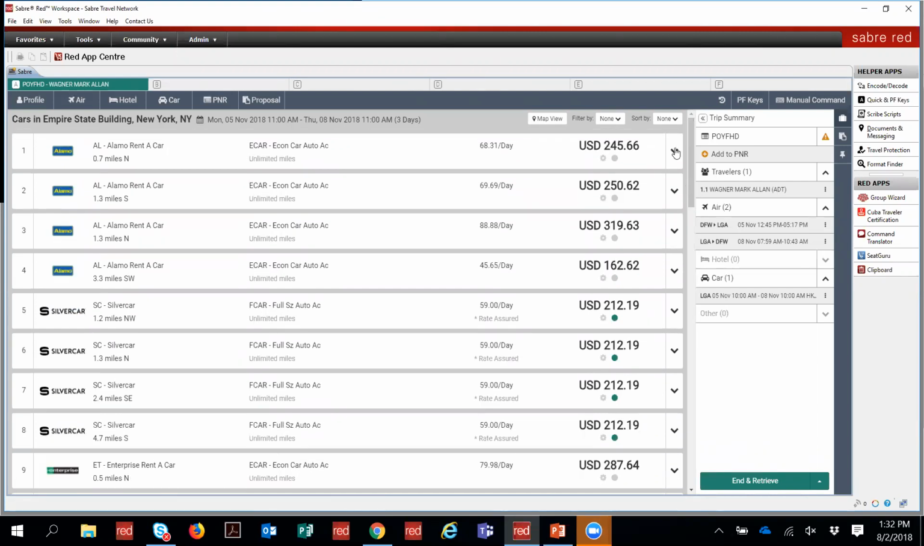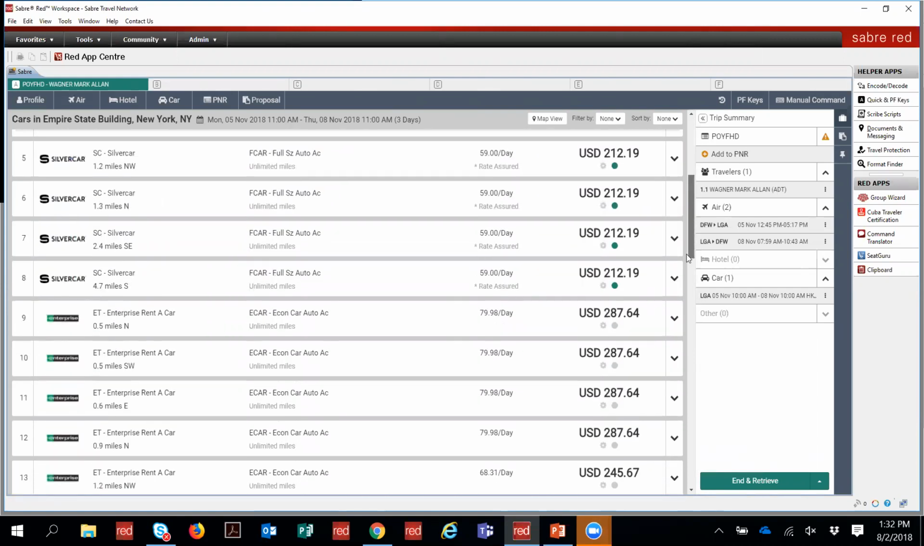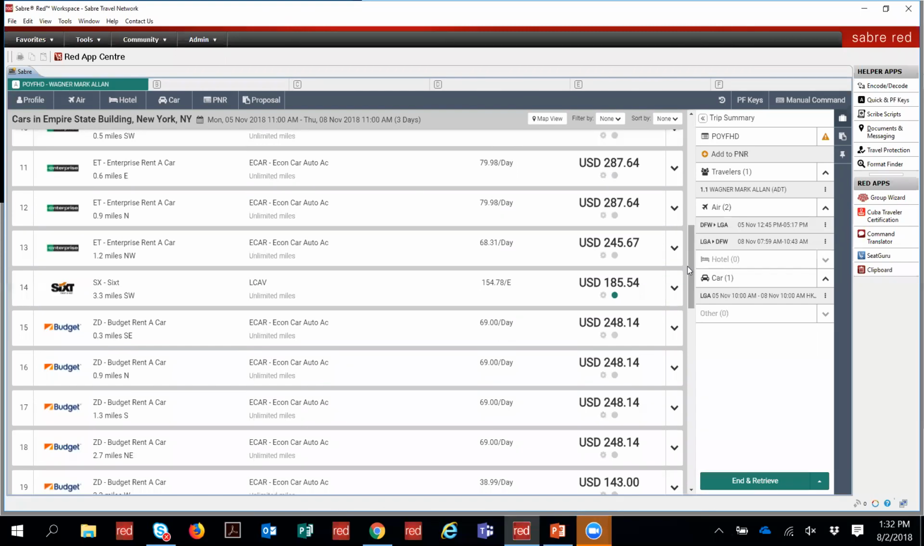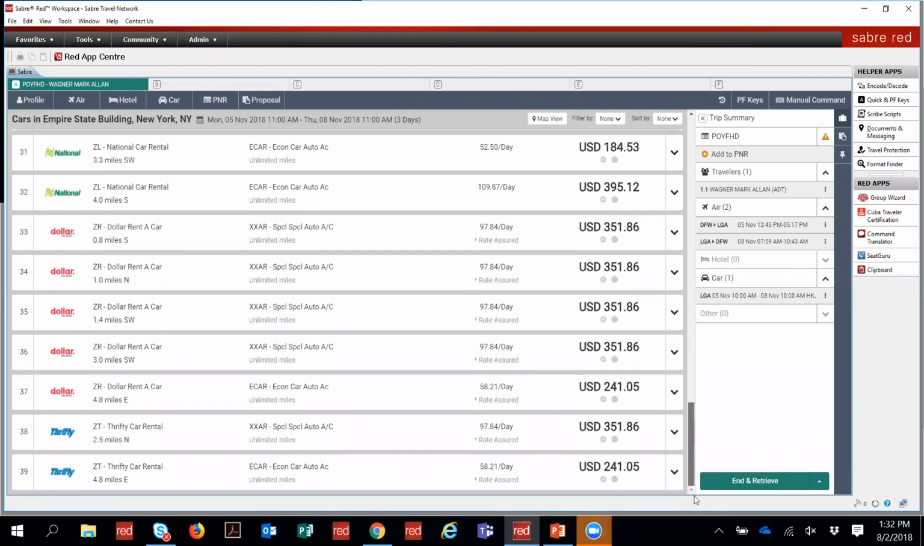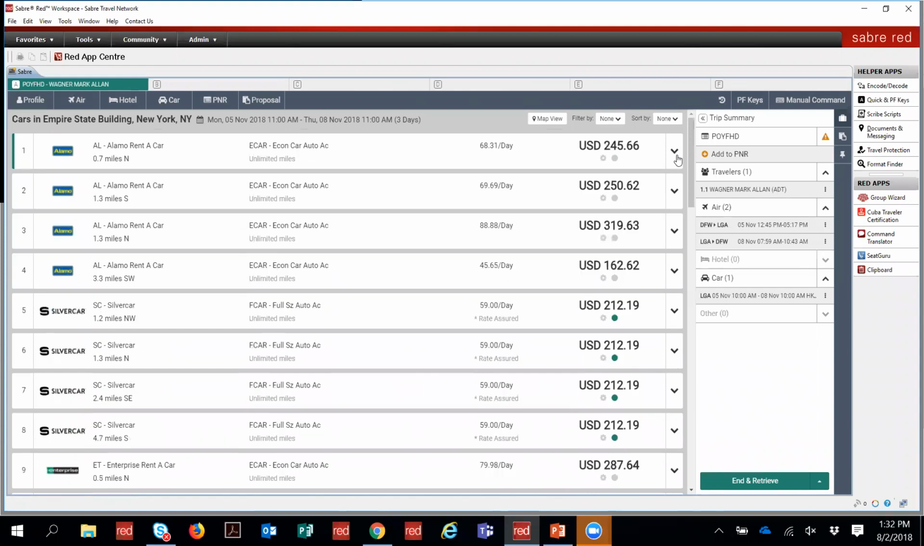One of the features that is nice on the Sabre Red Workspace at this point is the fact that you have some credit card requirements, and if there's a car rental company that requires a credit card guarantee, you will see right here in between the rate per day and the total a little credit card emblem to designate the fact that a credit card is needed for guarantee. That would also then prompt Sabre to give you the credit card details to fill in the blank for that.